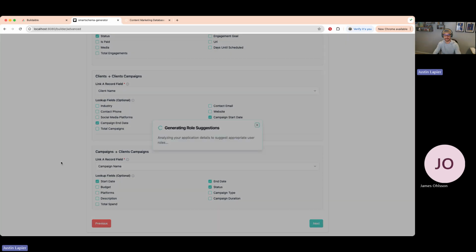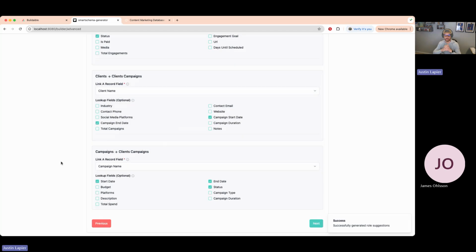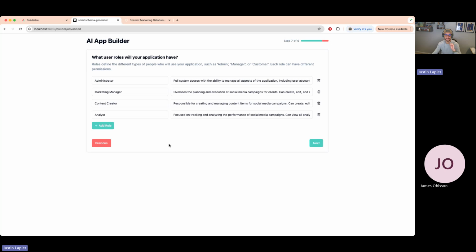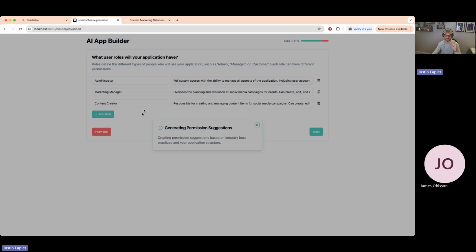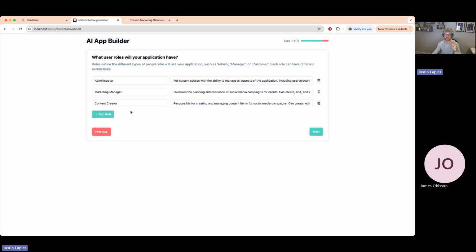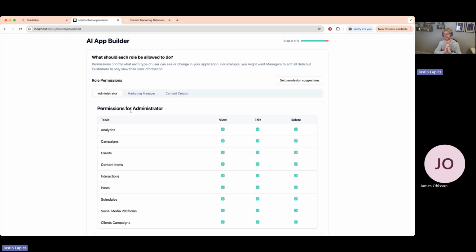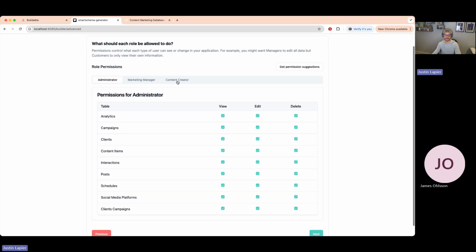And I hit next. And that takes me into generating the roles, what roles should be generated for this application. So it came back needing an administrator, a marketing manager, a content creator, and an analyst. Maybe we don't want the analyst, so we remove that. We're almost there. Moving to step 8 now. So we hit next on this, and this is now figuring out what permissions each of those roles needs in the table. Like, hey, administrator probably can access and do anything, but maybe the content creator can just modify their content. Or, well, let's see what the AI came back with.